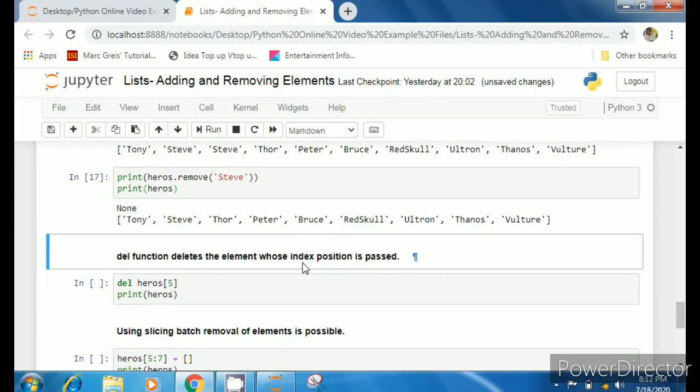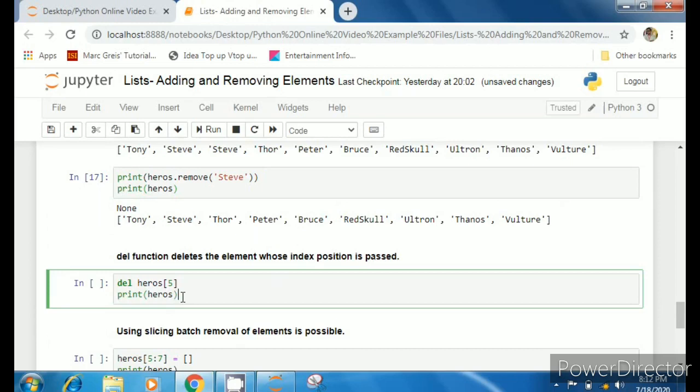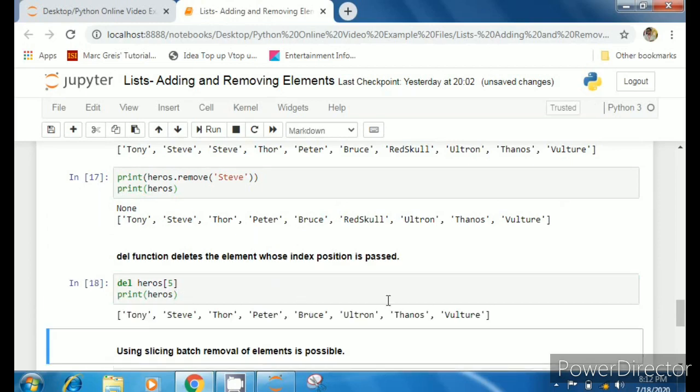Del function deletes the element whose index position is passed. Now I am passing here 5 and the syntax is del heroes[5]. At 5th index position, red skull is present and it has been removed now.